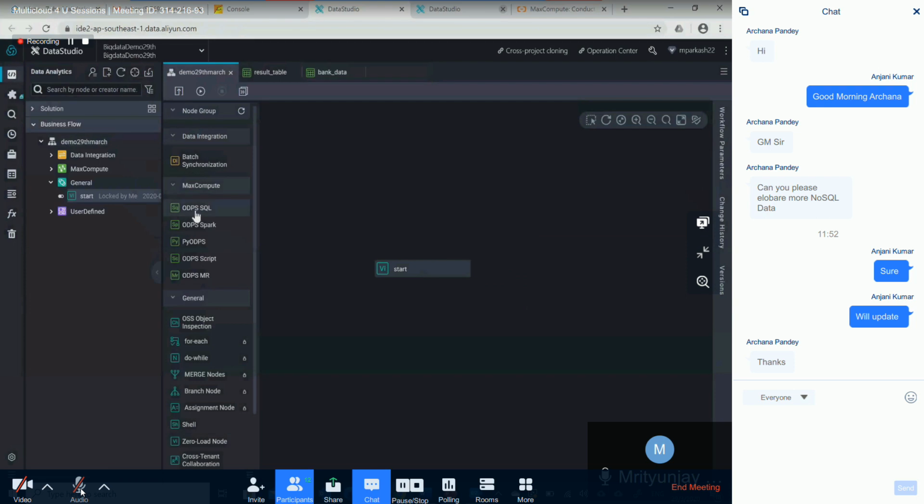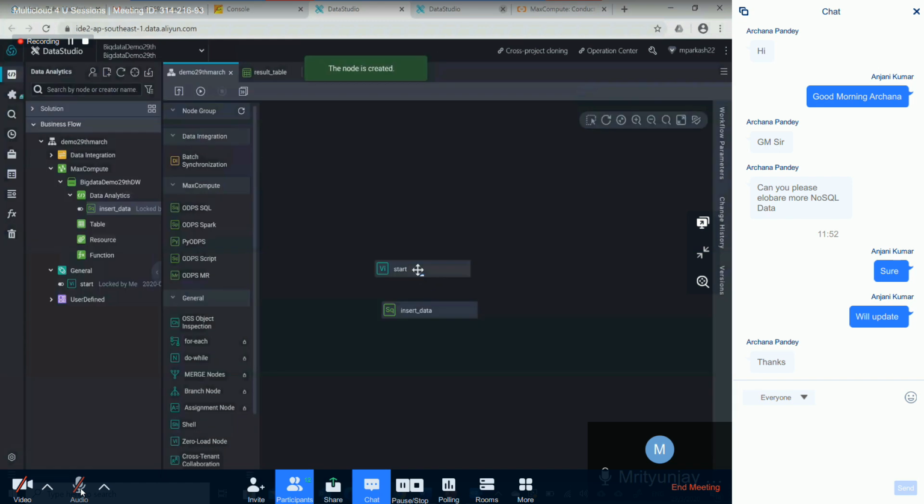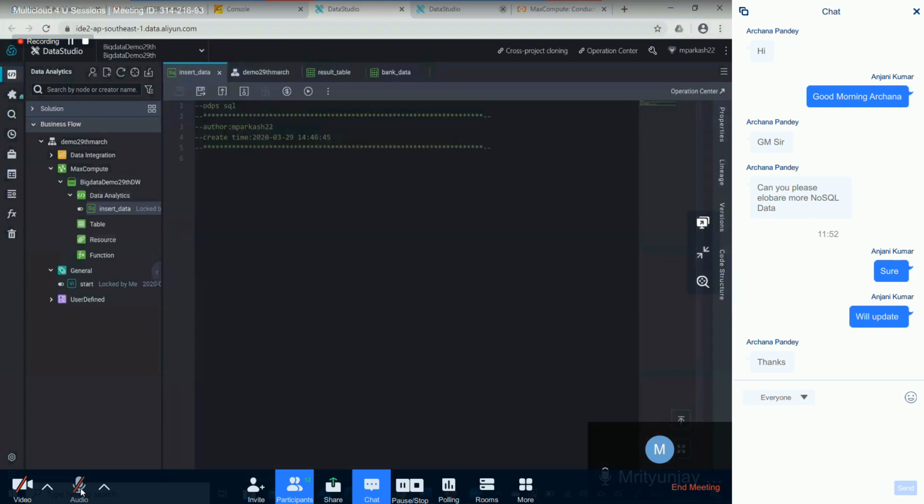And then we can see ODPS SQL, which is a SQL statement, and this is map reduce. So these are all the different nodes we can create. I'm just creating a SQL node called insert data. Then I will just tag this one. If I double click here, I get this SQL interface where I can go and write my query: select count star from my bank data, right?